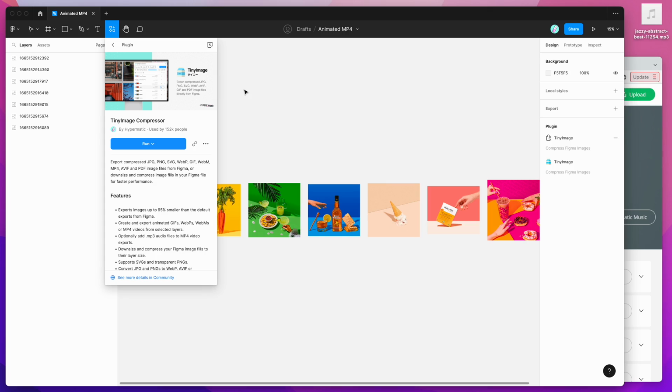Hey everyone, this is Adam, and today I'm going to be showing you how to add audio to your MP4 video exports from any Figma layers using the TinyImage plugin.